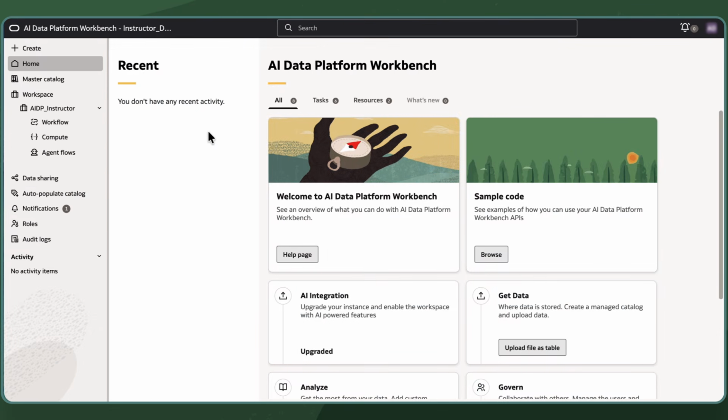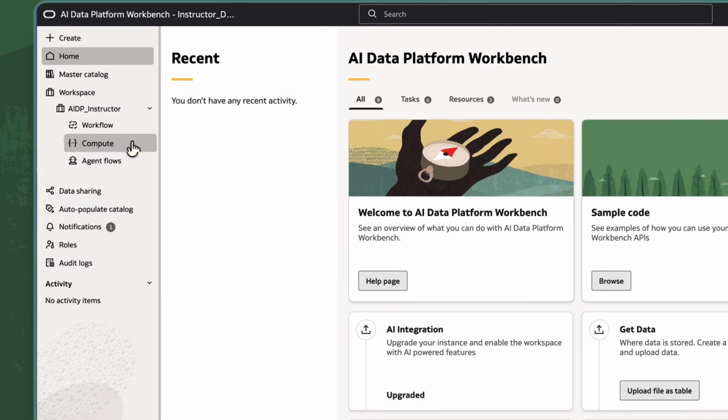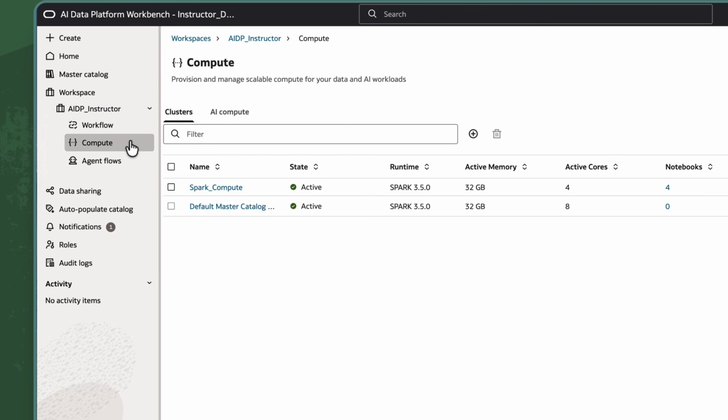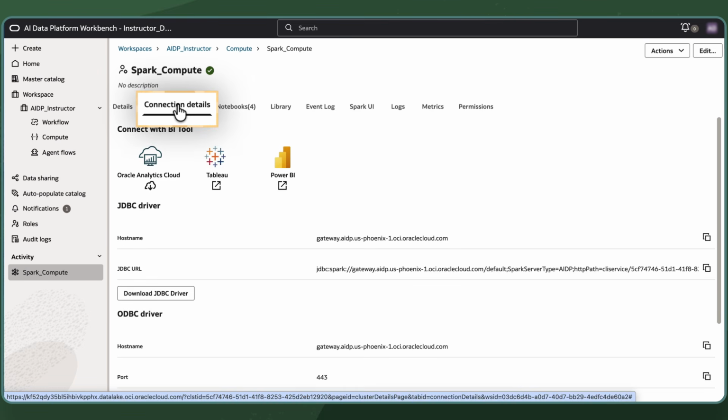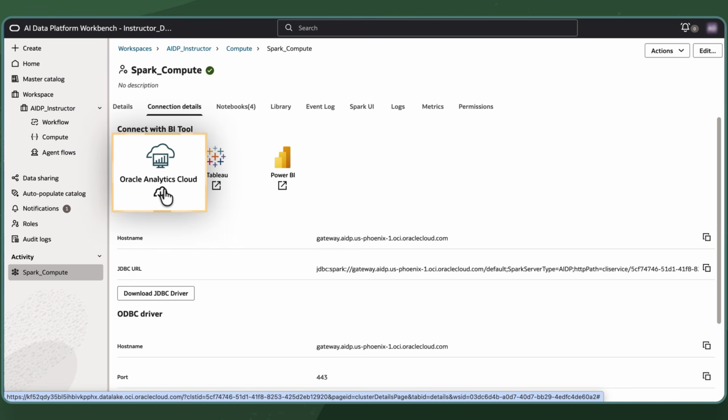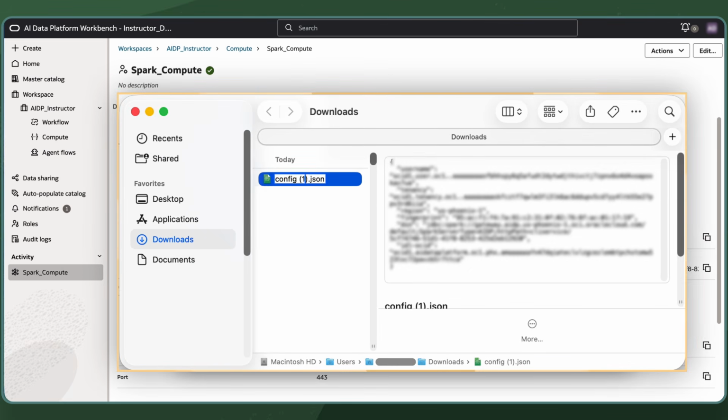Next, in AI Data Platform Workbench, I'll check to ensure the Spark compute cluster I want to use is in the active state before downloading connection details. Now, I'll open the Spark compute cluster connection details so I can download the Oracle Analytics Cloud connector as a config.json file. I'll rename the file to config_demo.json and save it to my Downloads folder.